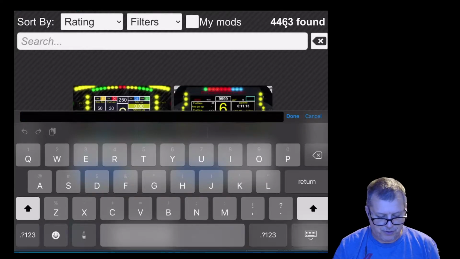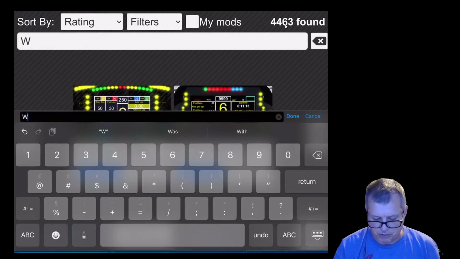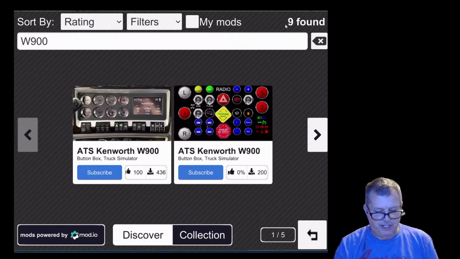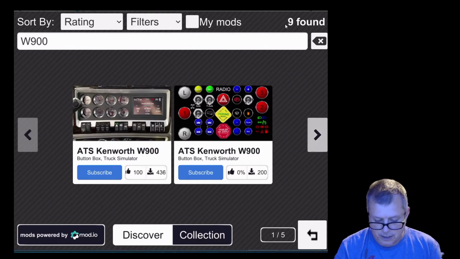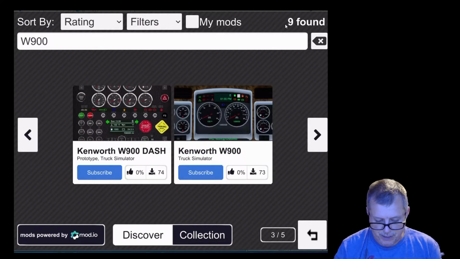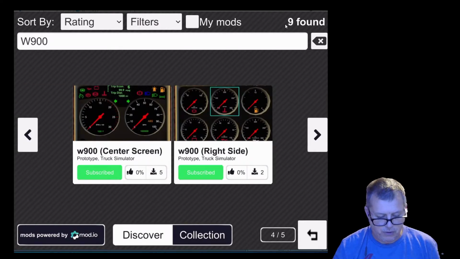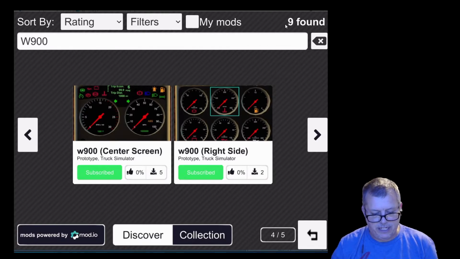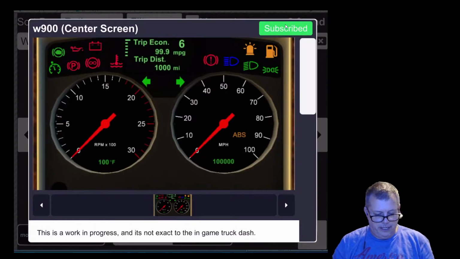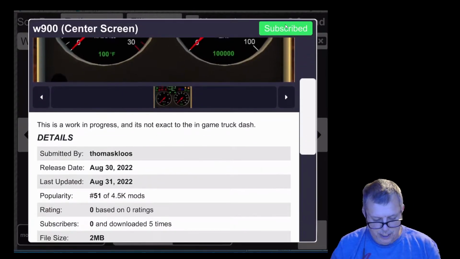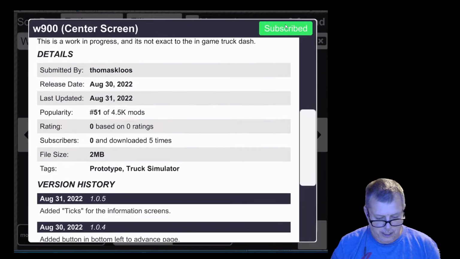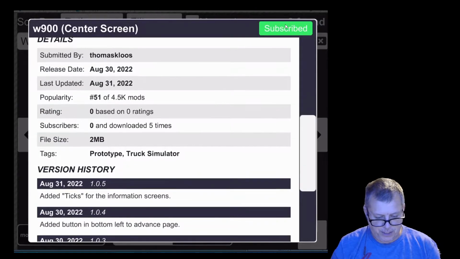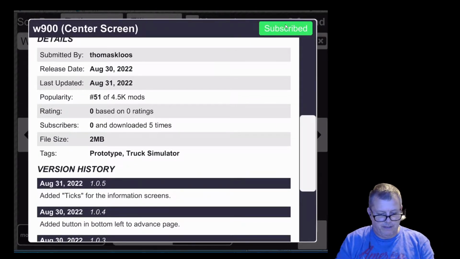We're going to search for W900. There are several things here, so we'll find the right one. Okay, so it's the center screen. And you can see the details of it. It is number 51 of 4.5 thousand different mods.